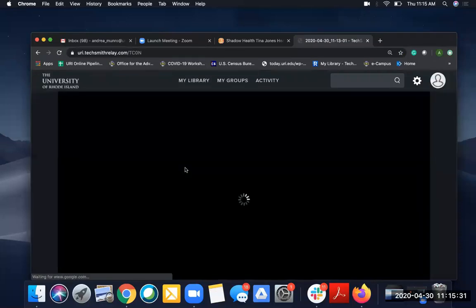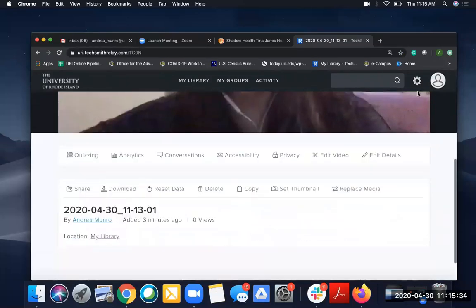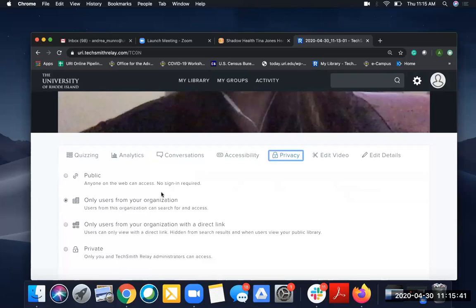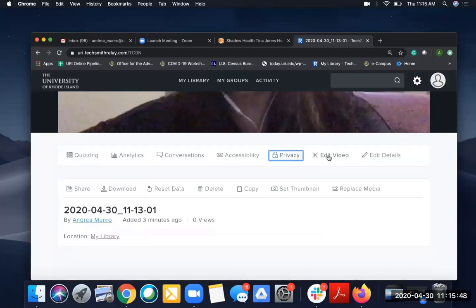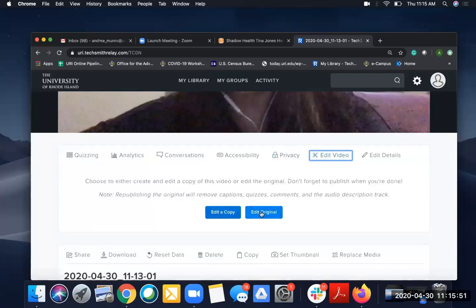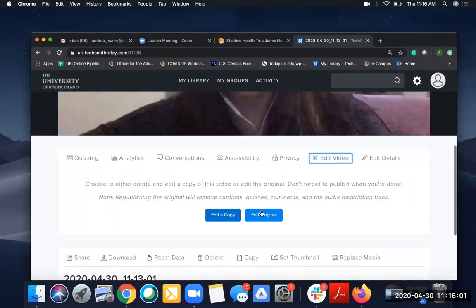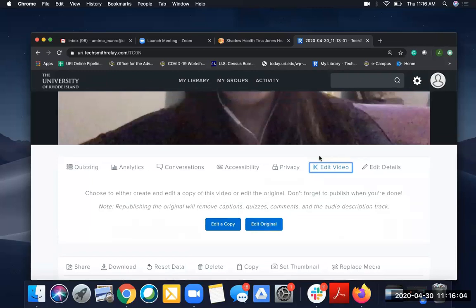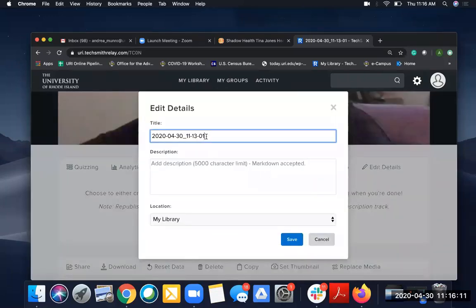So if I click on my video, I can scroll down here and I have the option to change the privacy setting on mine. You'll notice that it already defaults to users within my organization, which is great. And then I can also edit my video. So if I want to edit a copy of it or the original, this is helpful if, let's say, you were interrupted mid-presentation and you want to just cut that piece out. You can simply use edit original and edit that piece out. There's a clipping tool that you could use. I can also edit the details. So maybe I want to change this to something else there as well.